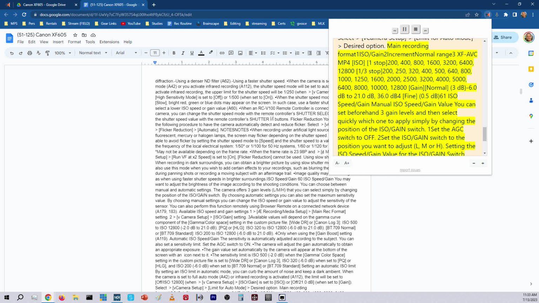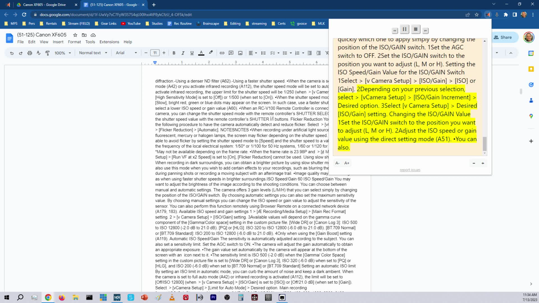1. Select V-camera setup, ISO/gain, ISO or gain. 2. Depending on your previous selection, select V-camera setup, ISO/gain increment, desired option. 3. Select V-camera setup, desired ISO/gain setting.